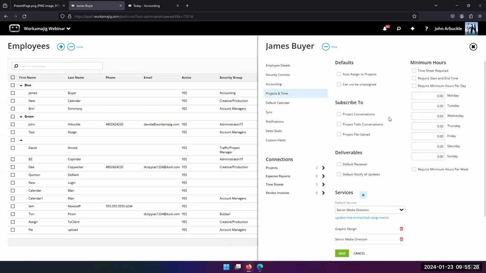Now, the most common one we have in here as well is this area right here, is when I'm added to a project team and I have certain aspects of that team, right? So I'm not sure about the auto assigned to project. That means if any project is created in the system, then James Byer would be added to it. And this may not be necessary anymore.